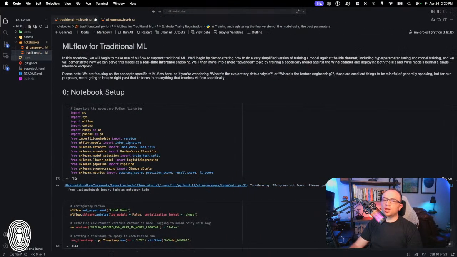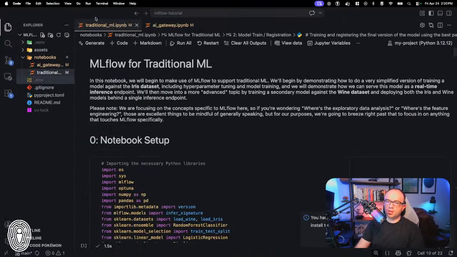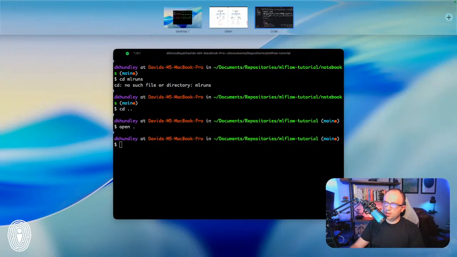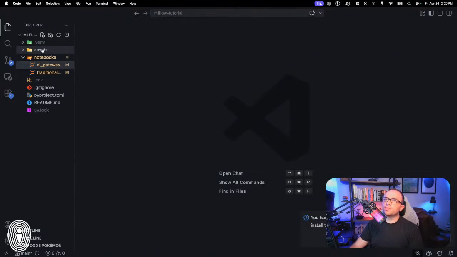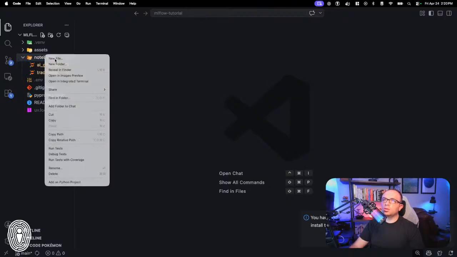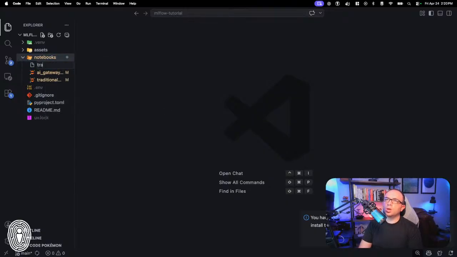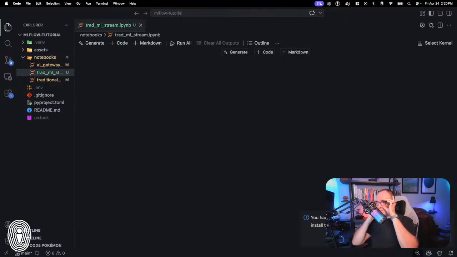First of all, I'm going to make that a little bit bigger. I'm going to switch to a different view on my screen, and then we're going to start fresh from a fresh notebook. So I'm going to close these out, and I'm going to create a new file here. I'm going to call it tradml_stream.ipynb, because I'm lazy.